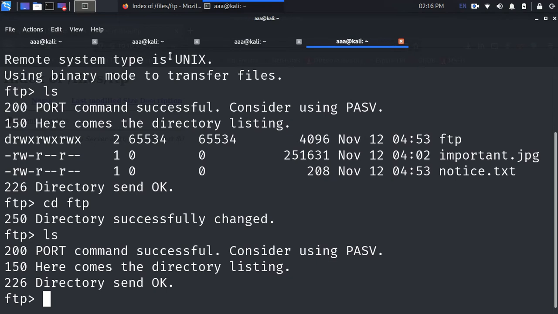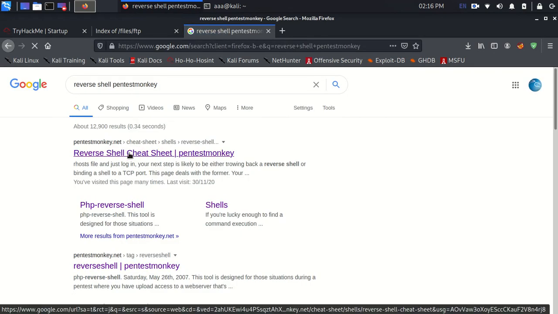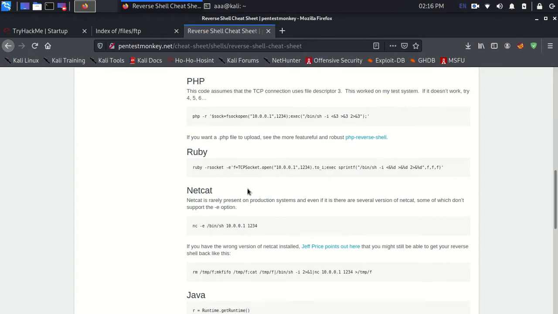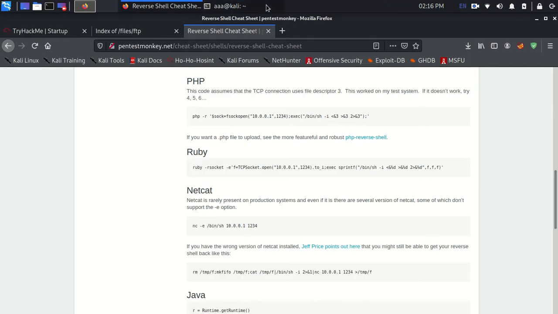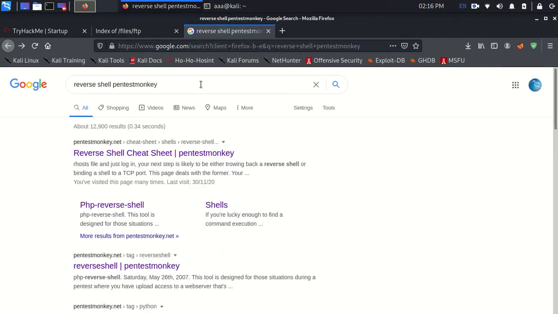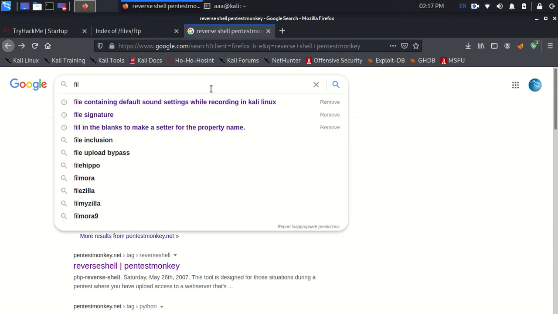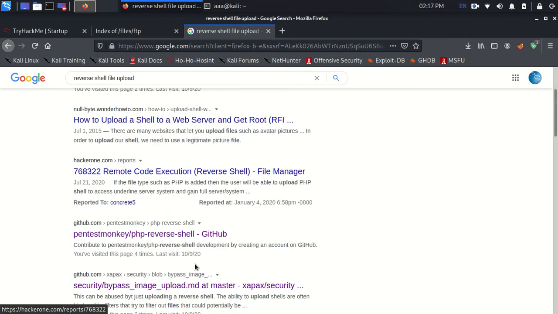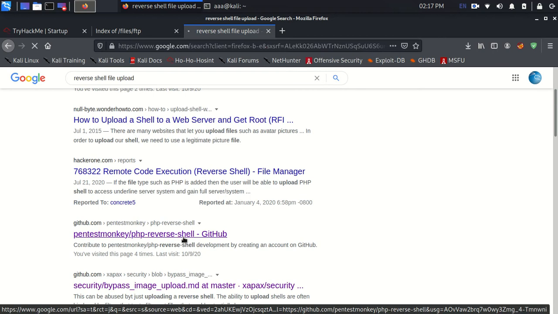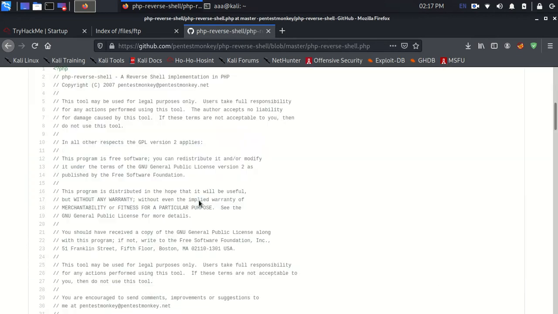For putting a reverse shell, I'm going to go to pentestmonkey and choose whichever reverse shell I want. Okay, let's not choose this one. We can even choose a PHP reverse shell, the file upload reverse shell. I want you to download this PHP one, this one. On downloading this, we can upload it.